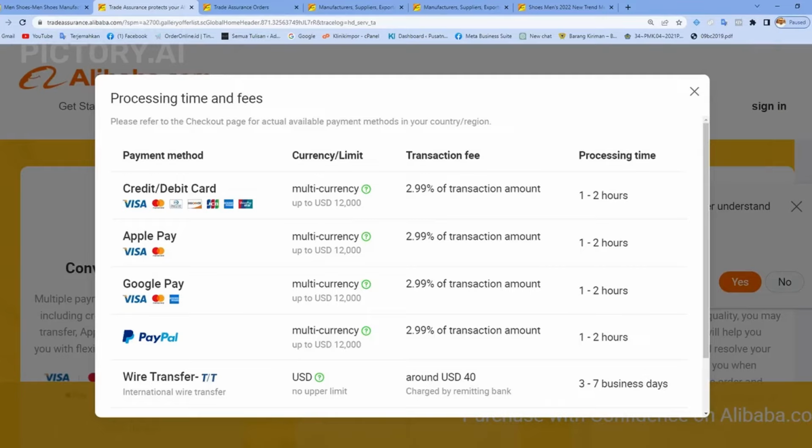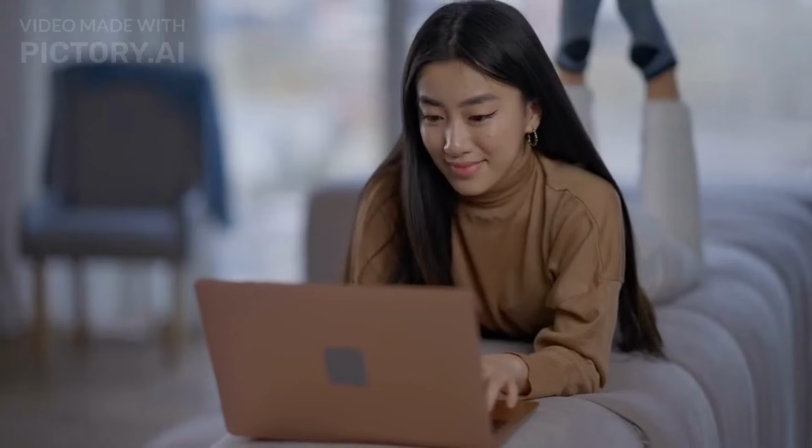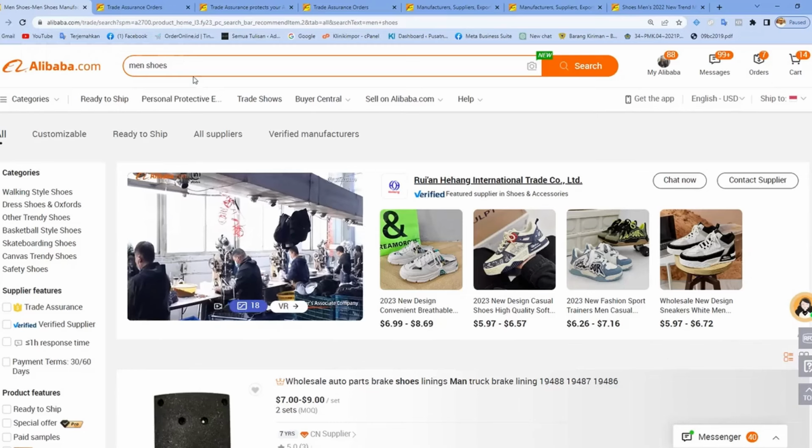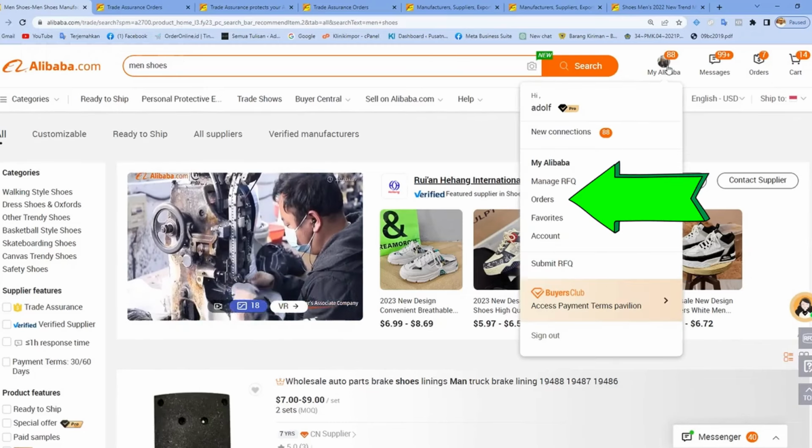Each payment method you use has some fees. Let's see how much the fees are for each method. Select which one is convenient for you. You will get notice by email when the supplier receives the money. Or, you can see your order right here.